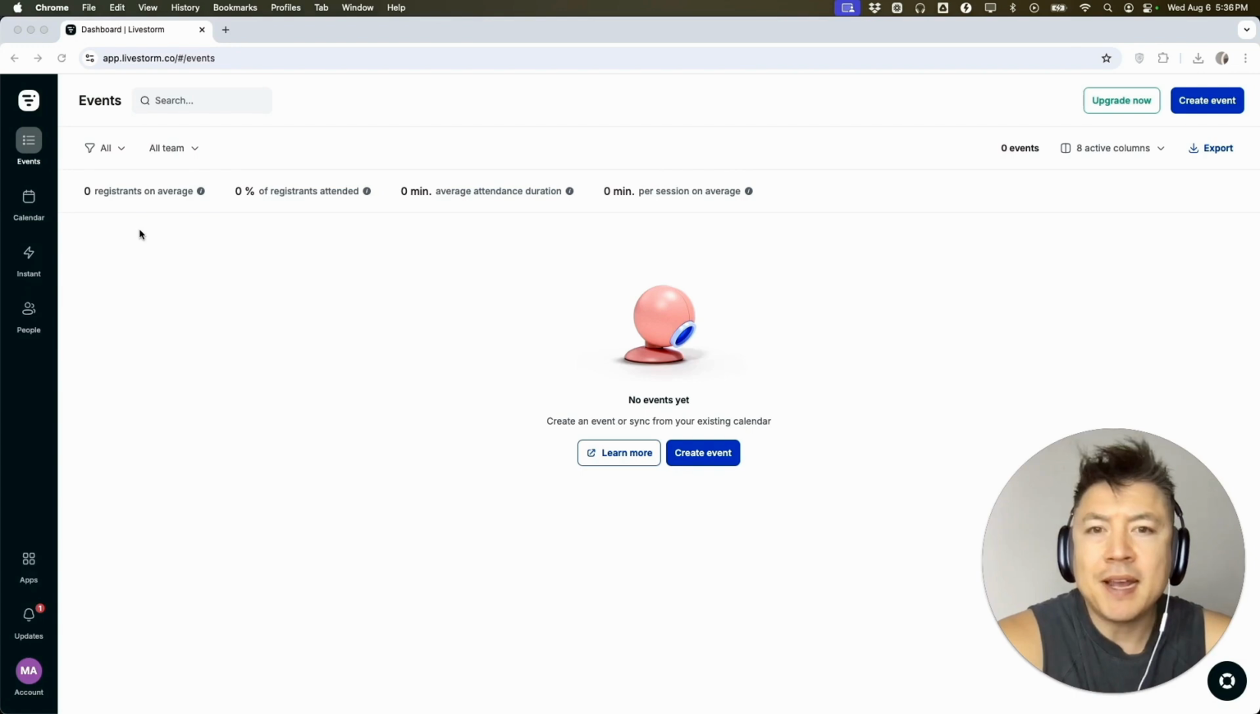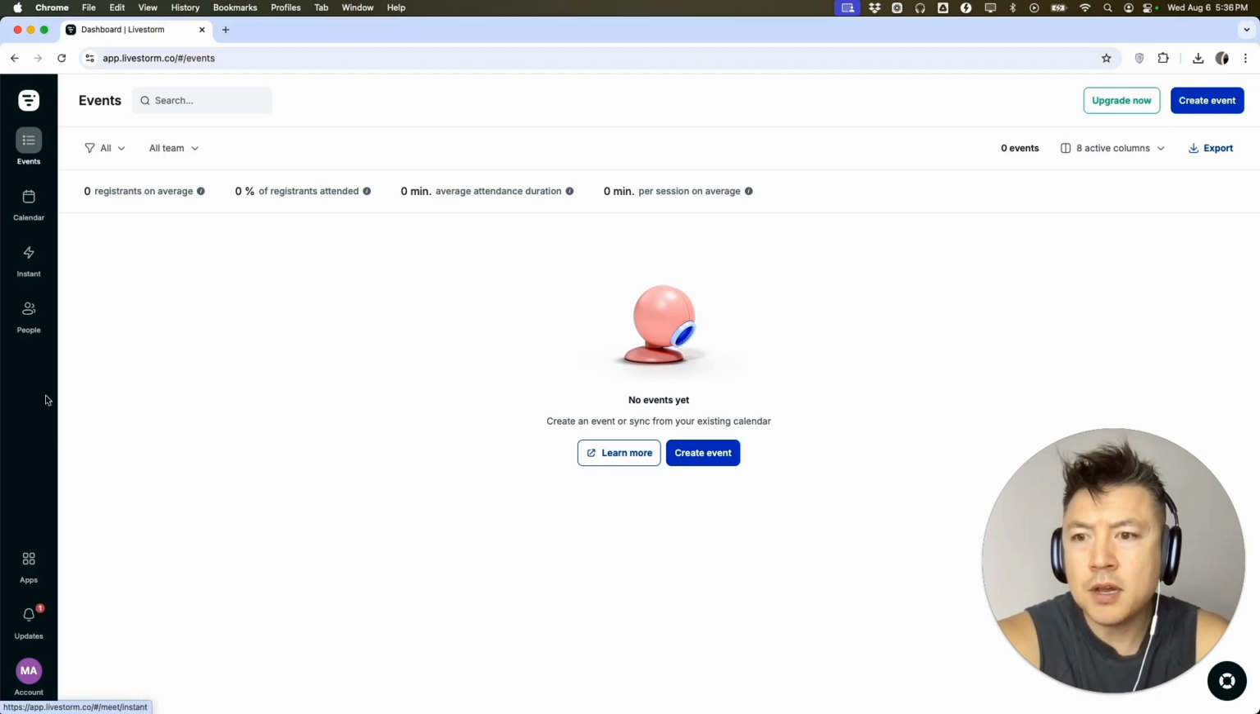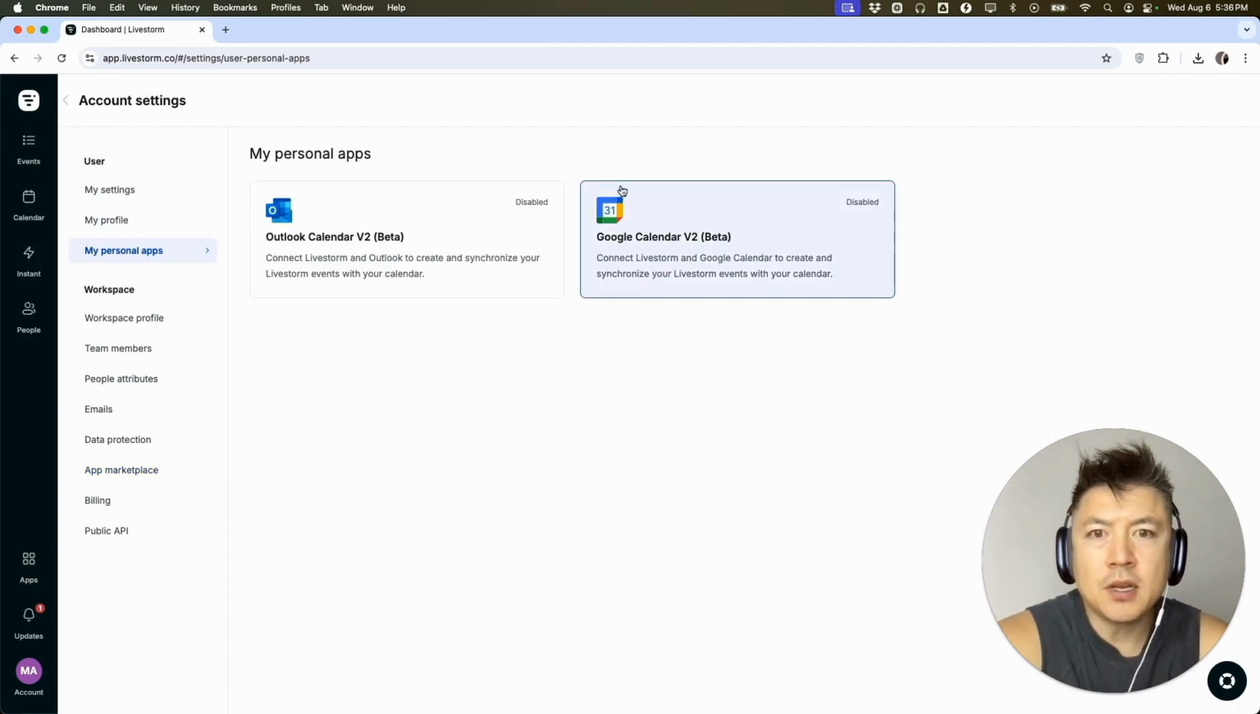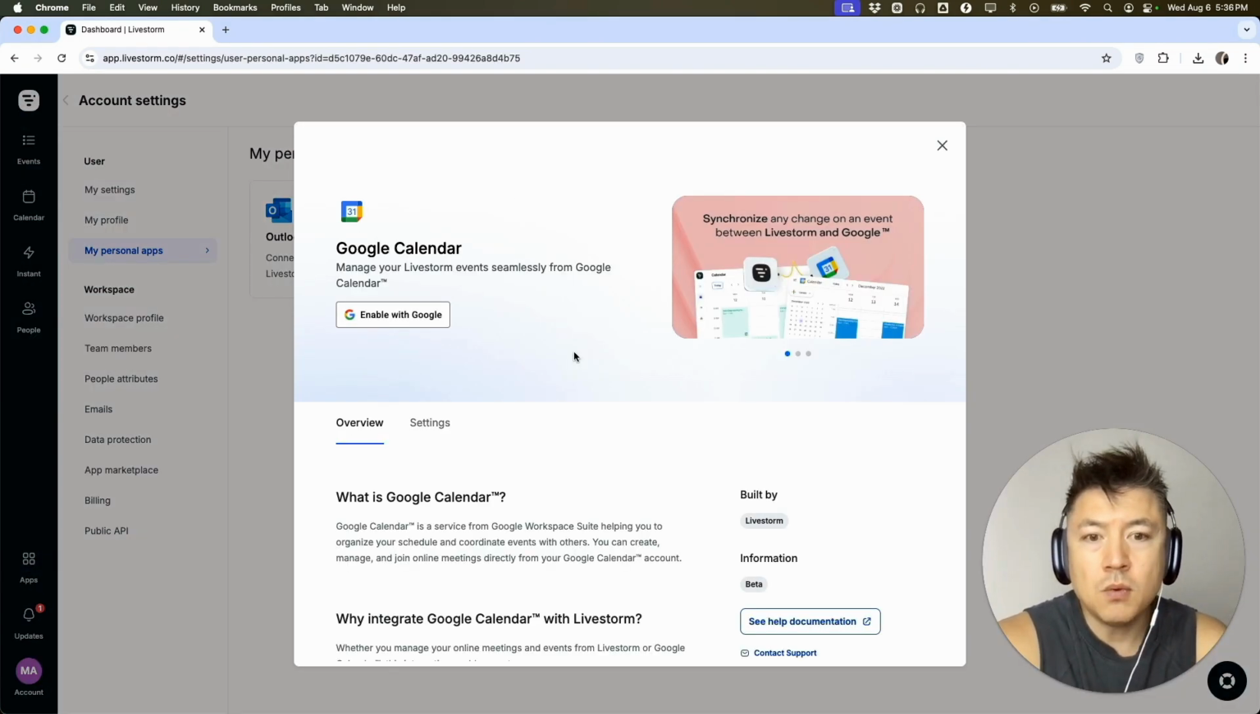I've already logged into my Livestorm account, and this is the home screen. Now here on the home screen, if you want to link your Google Calendar, here on the left side, you're going to click on the Apps button. Once you do that, you're going to see this menu on the left, and you want to click on My Personal Apps. All right, once you do that, you're going to click on the Google Calendar logo. Once you do that, you want to click here on Enable with Google.